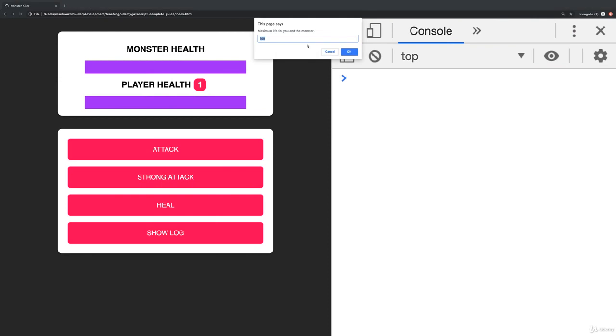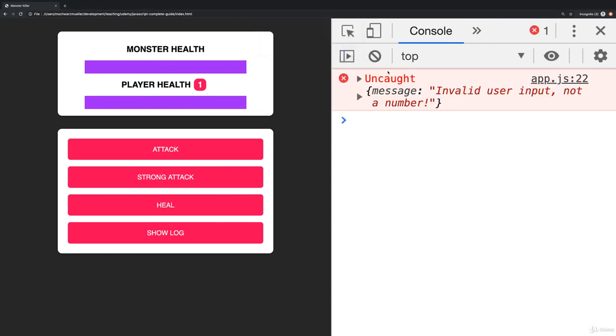But if we now reload and I enter a string there, which can't be converted to a number, we now get our own custom error thrown here. You see, this is just an error, which is our object in the end with that message. But it's marked as red because this indeed is now really an error, and it stops our script execution therefore. So pressing these buttons doesn't do anything. So we crashed our script.